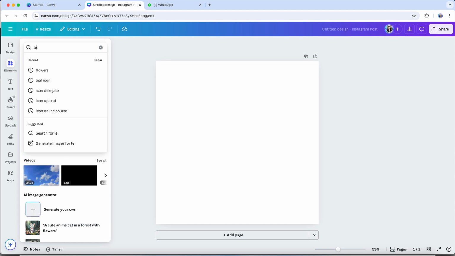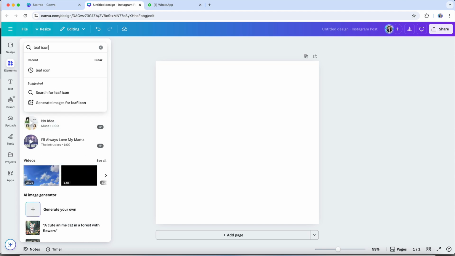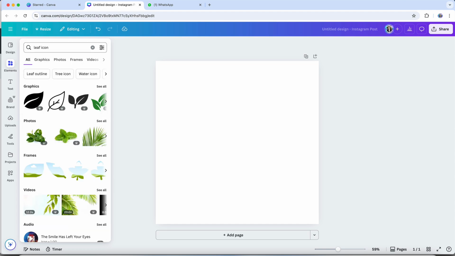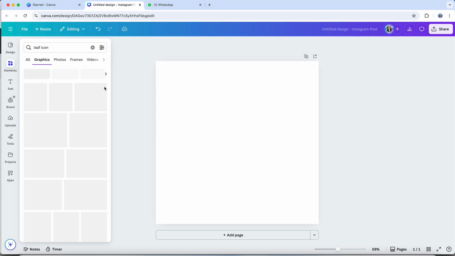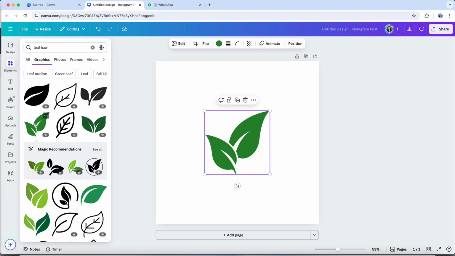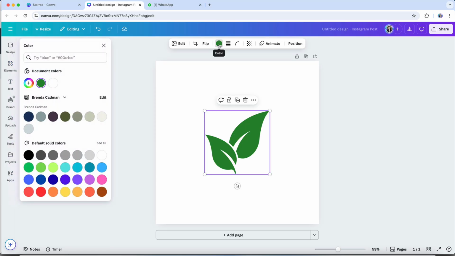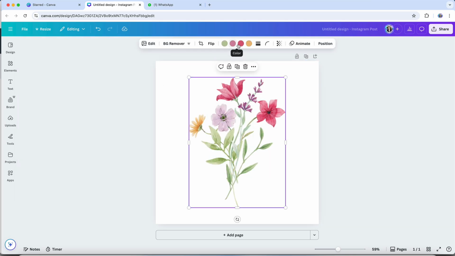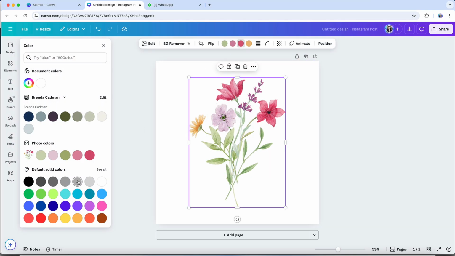Graphics cover a huge range in Canva, from simple icons to more detailed illustrations. Some graphics are fully editable vector-style elements, which means you can change each of their colors right from the toolbar. But Canva's also made it possible to adjust the colors in many more complex illustrations now too. For example, even watercolor-style artwork might let you tweak a few core colors using swatches that appear at the top.